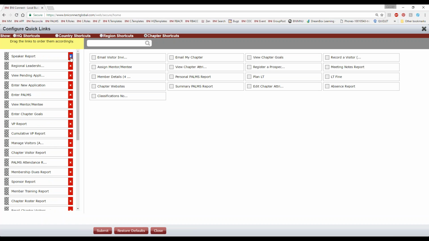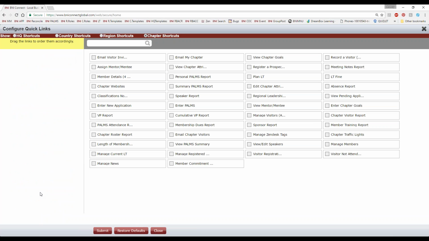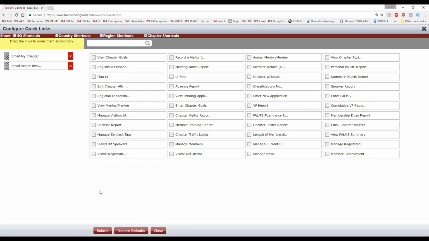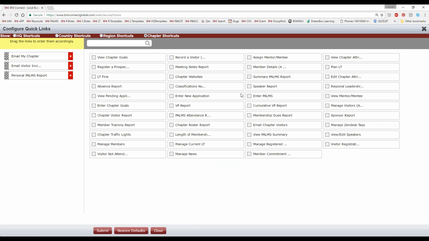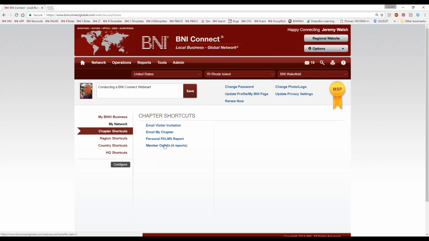I can take stuff out by clicking on the X and have fewer things in my shortcut menu. If I put a little checkbox in any of these things, like let's say email my chapter and email a visitor invitation, and let's say the Personal Palms report and the member details, I can put those in. Let's say I want this visitor invitation at the top, so I'm going to drag and drop that up to the top, and I'm going to submit these changes. When I close out, the screen's going to refresh once, and now just my favorites are there.